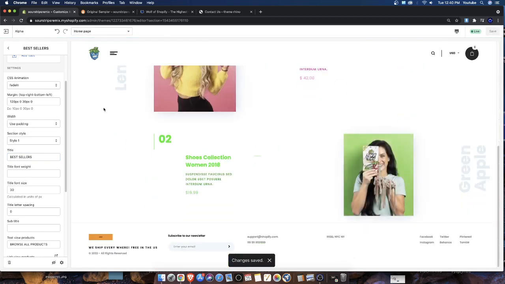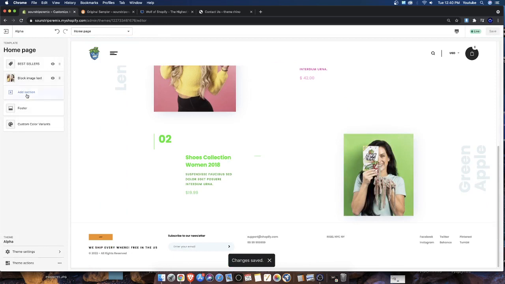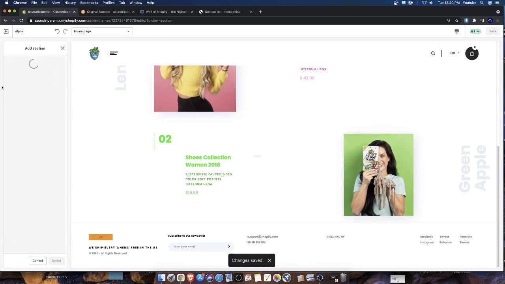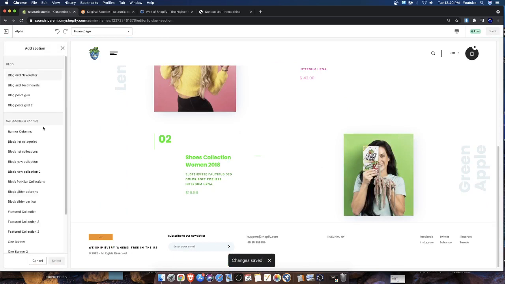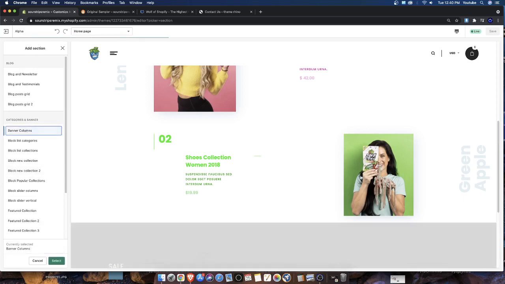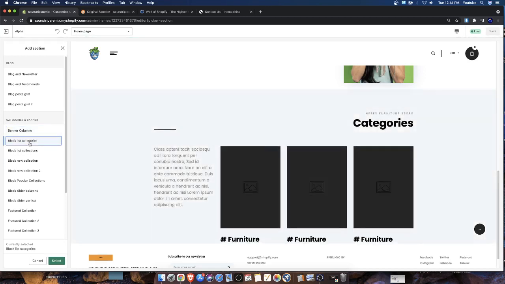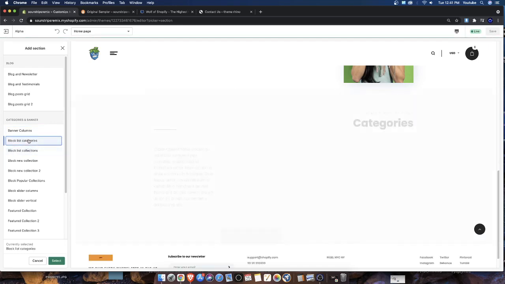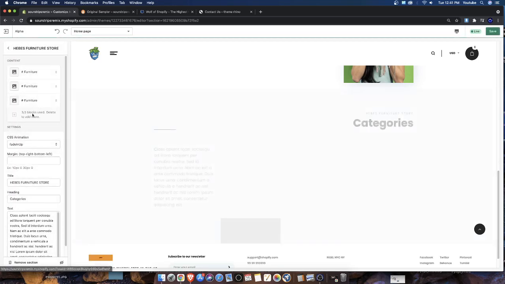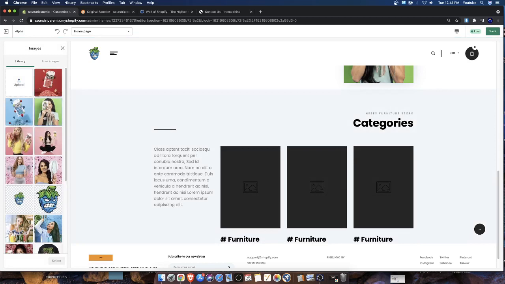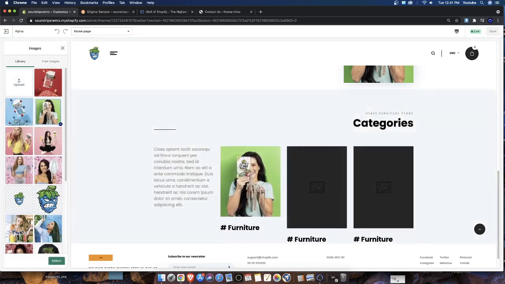Now, under all this is where we'll have a grid that mixes and matches different products. But we're not going to do that exactly right now. I want to look through some of the other sections and see what could fit with what we're doing here. So we have a block list, right? We have a block list categories. Actually, come to think of it, I think I like the way this looks. Let's see if this works out with the type of images that we have.